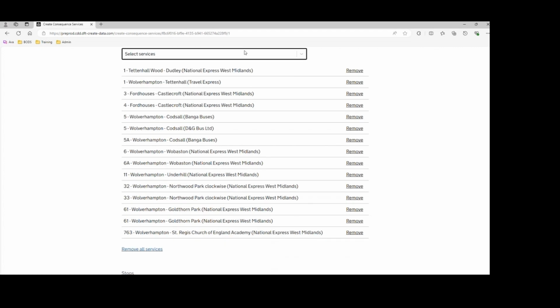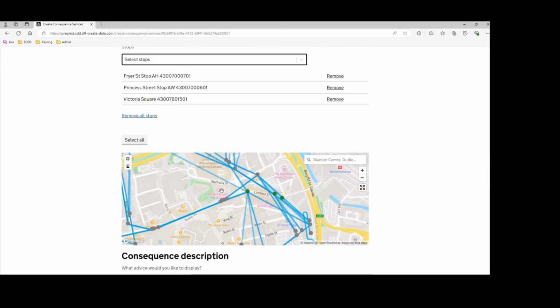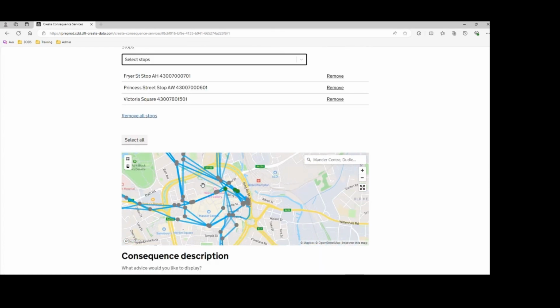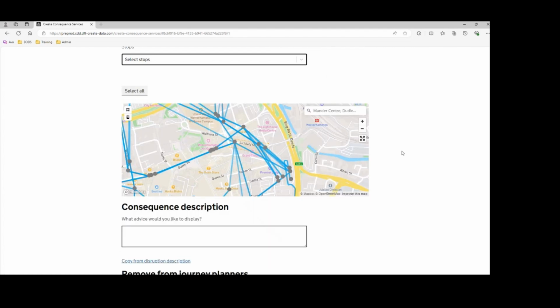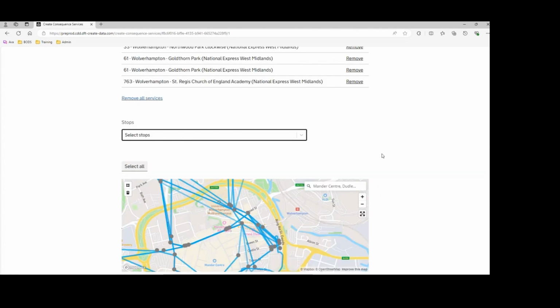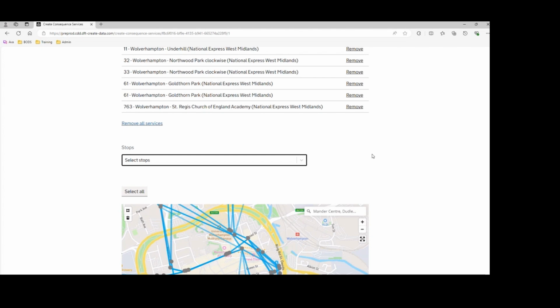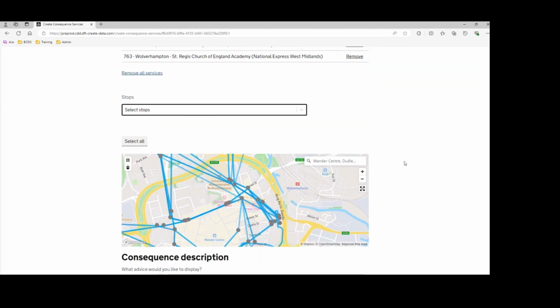So as you can see, there's quite a few services that run through Lichfield Street, and it's pulled through the stops again. So as you can see, it's mapped out the full services as well as there's 3 stops. So if I remove the stops right now, this is saying that the full services are impacted. So if you want a service level disruption where you're just saying that there's a specific disruption that's impacted all of these services, and there might be a delay or they might be cancelled, for example, you can do that.